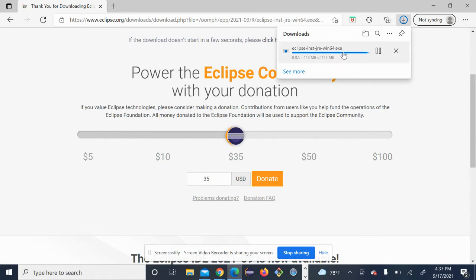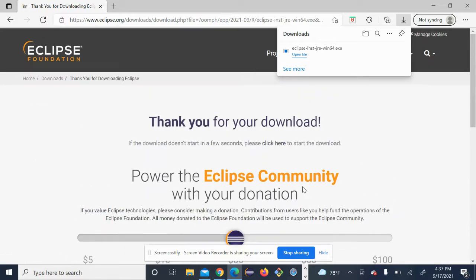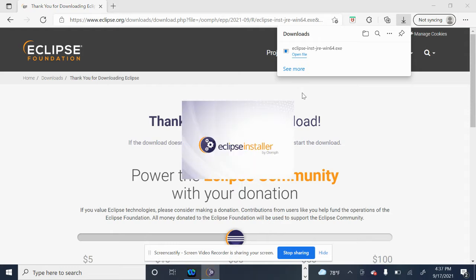One thing you want to do, guys, is go to my Java download and installation video prior to this so that you can have that available so you can actually execute a script to verify that your download is executed as expected. So we're going to go to open file. And then as this boots up here, the Eclipse installer.